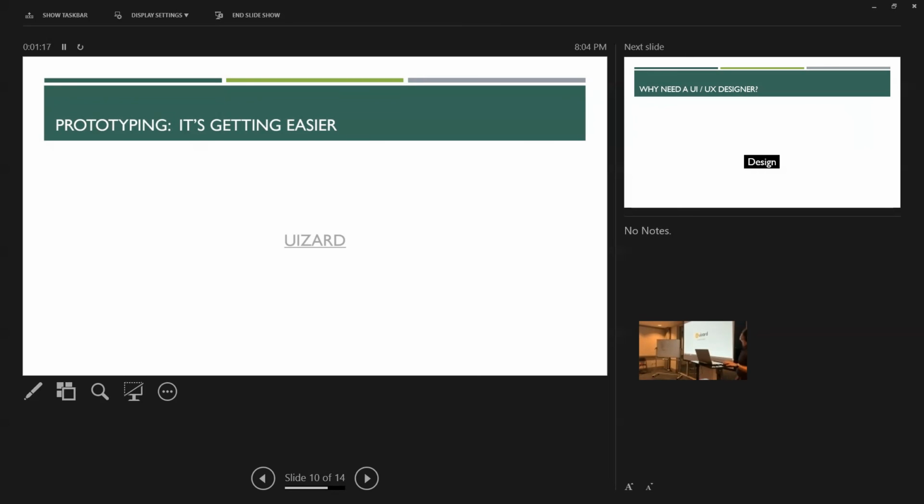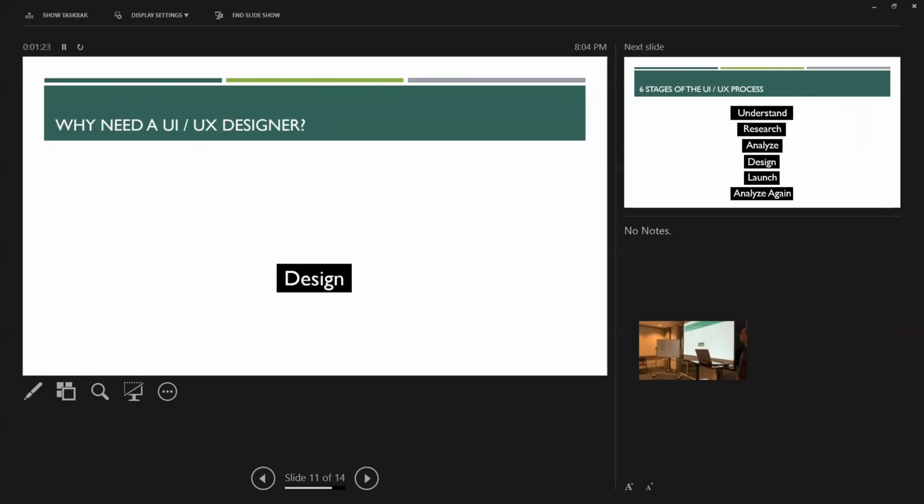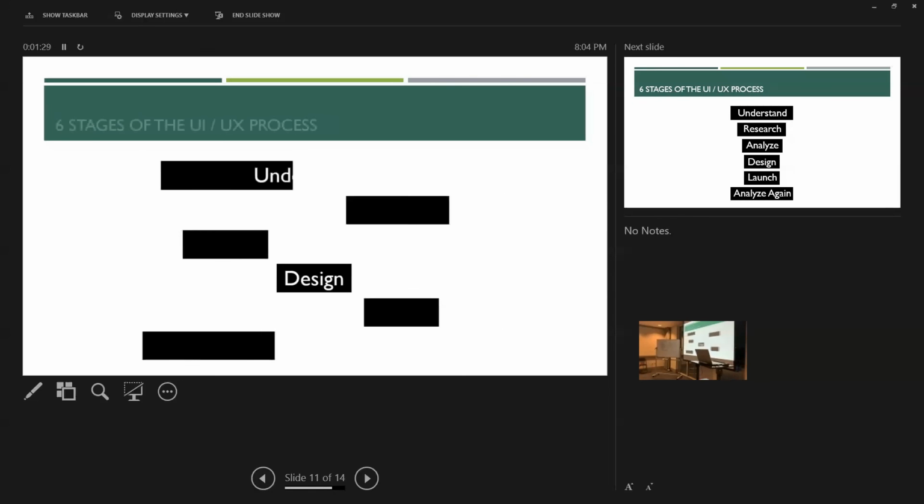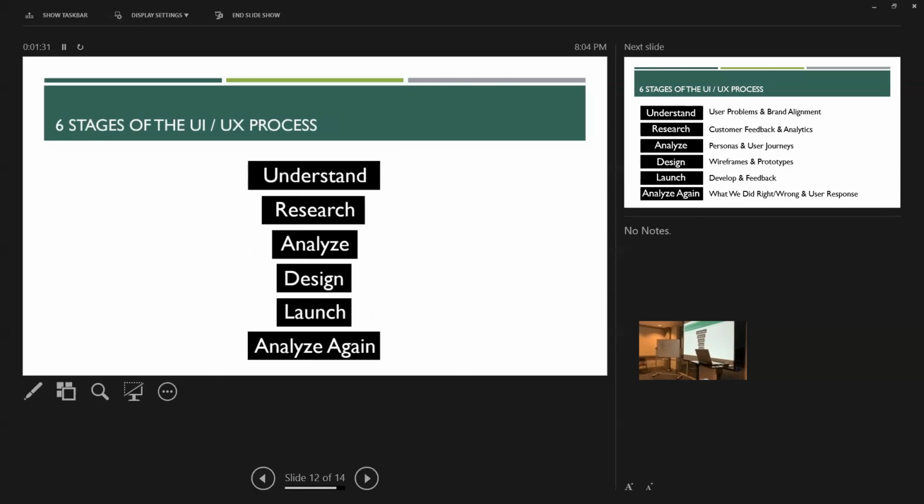So, it's getting easier, right? So, why do you need a UI UX designer if you can just scan it in and it makes its own thing? Maybe all those other steps that you watched in the video. The real research, the talking with stakeholders and the whole teams, getting to understand your client. This is the key. This is the thing that everybody needs to understand.